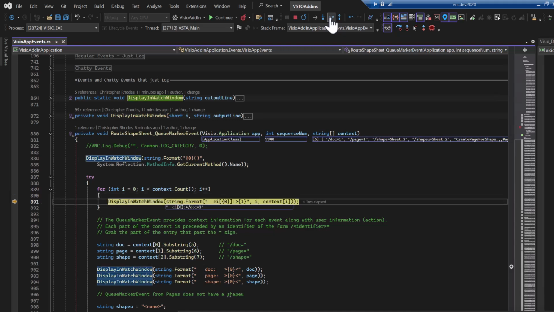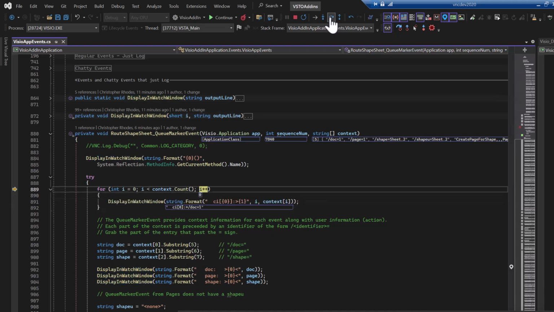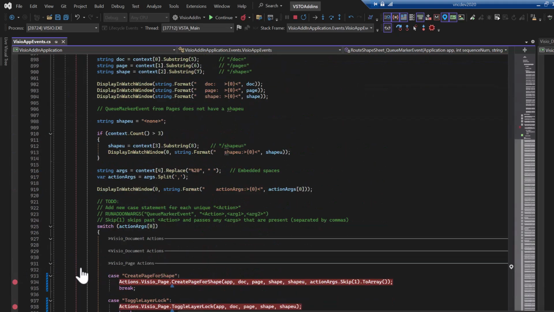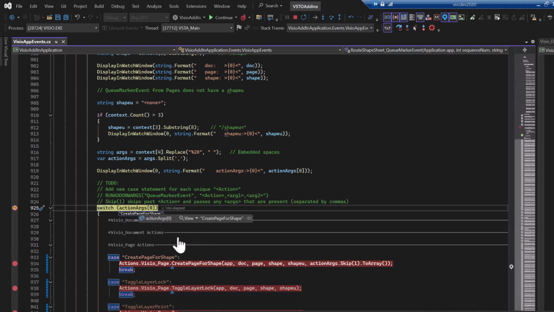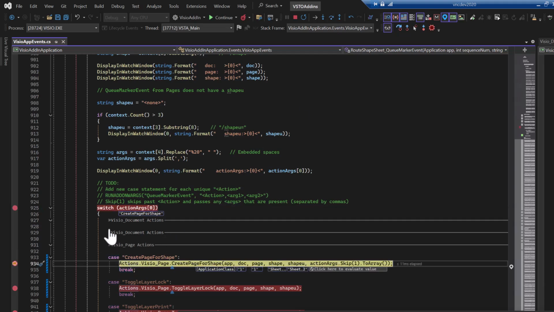So we're going to display all the stuff in the watch window. So we're going to skip down here. We'll put a breakpoint here. You can go and trace through this code yourself, but it's going to determine that we want to access the create page for shape. So a switch statement called create page for shape.